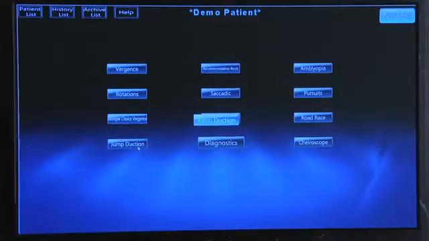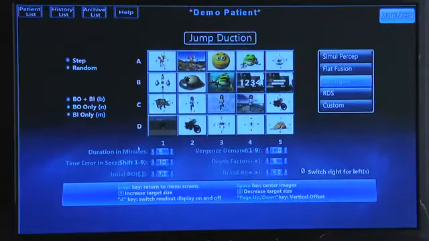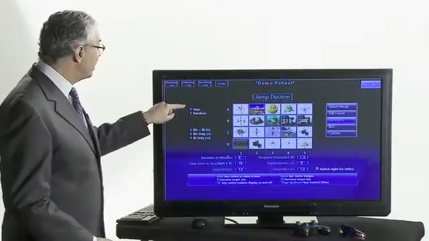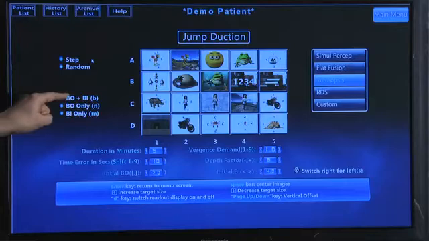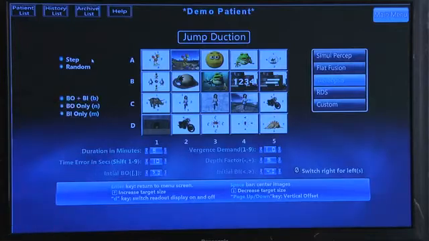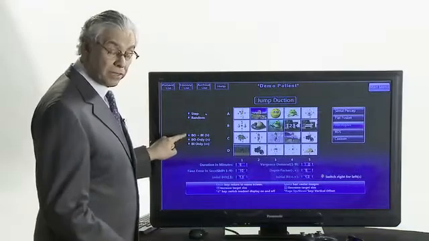Jump ductions. Jump ductions are set up either in step or random. In the step function, one has the ability to do it with both base out and base in happening at the same time, the preferred method.